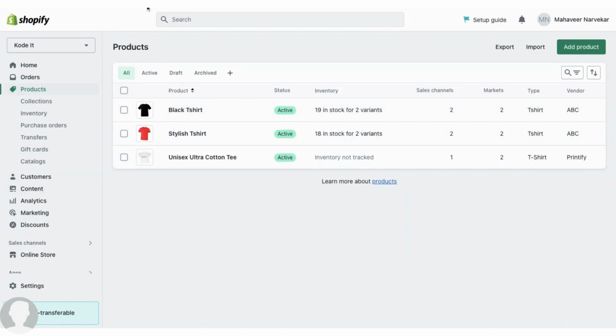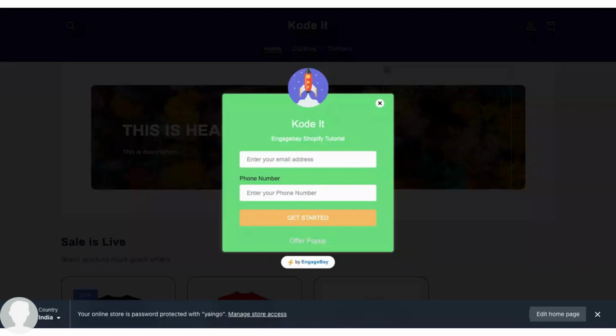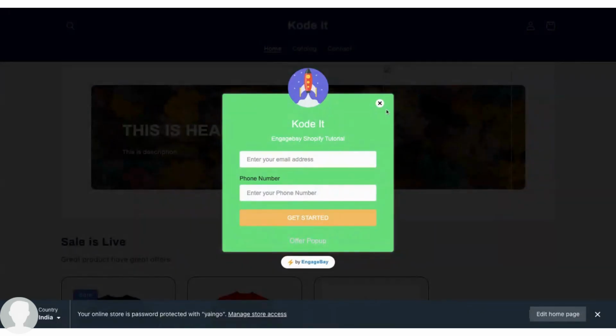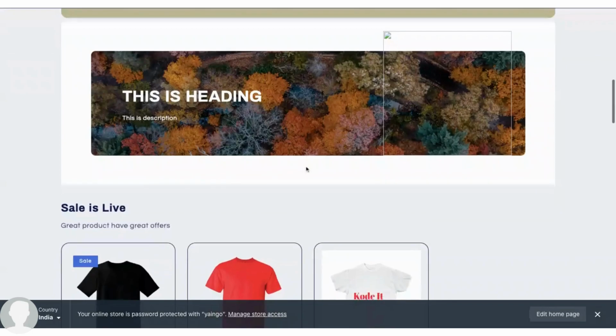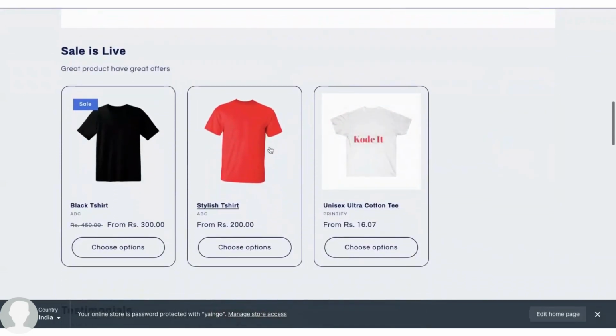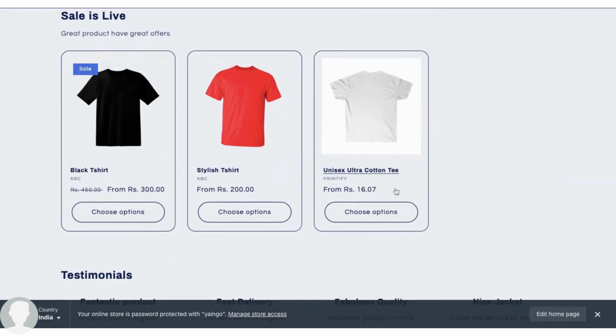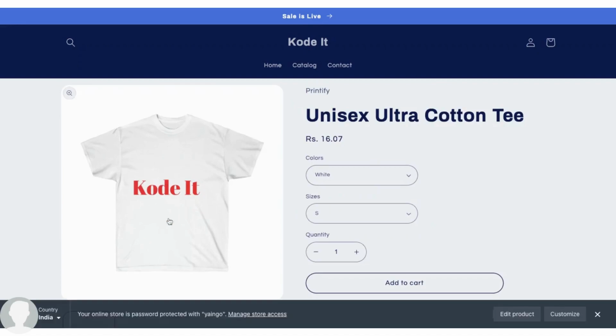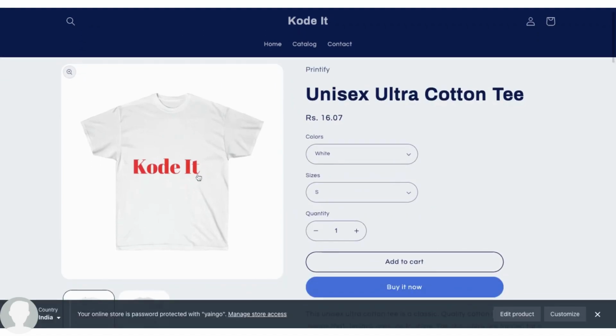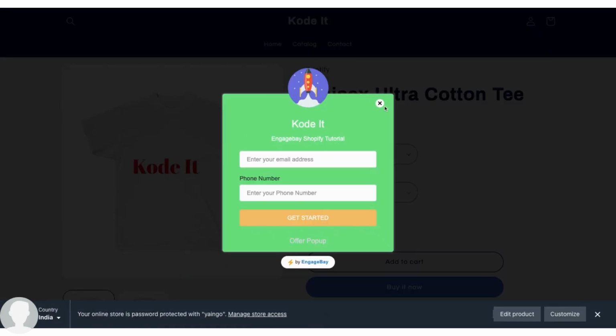Now let's open the front end of the website and see whether the product is appearing on the front end or not. So guys, I have opened the front end of the website. Let me close this pop-up and let's scroll down. There we go. We can see the product on the front end of the Shopify website. Now let me open this. So you can see the product is a t-shirt, and I had entered the name as "coded" on it.